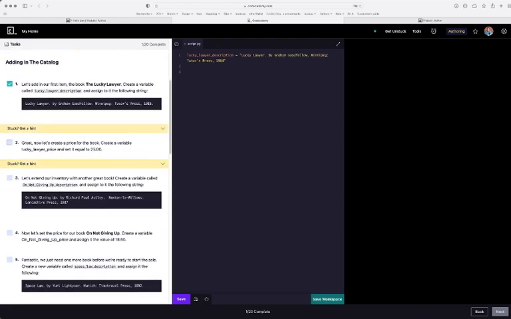The second task is now that we're going to create a variable, Lucky Lawyer's Price, and assign a value to it of 25. So let's add the variable and assign the price of 25. It's pretty simple, isn't it?